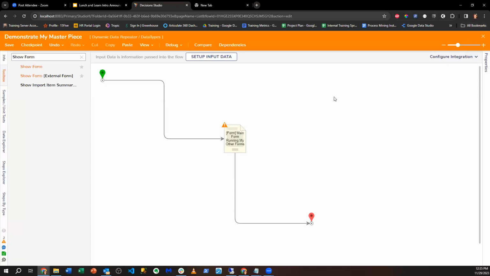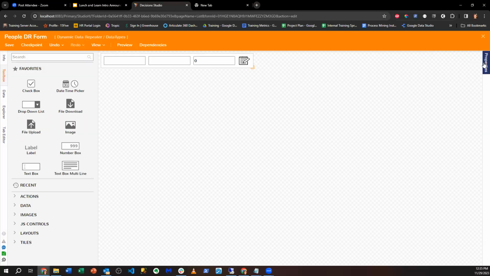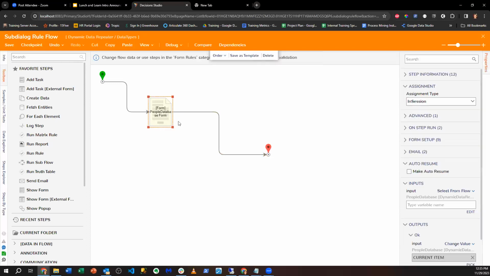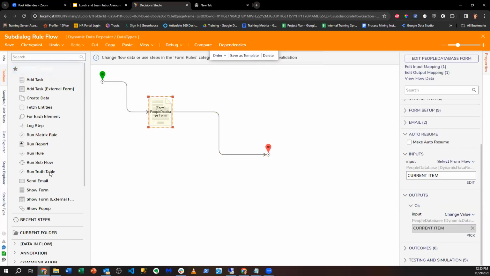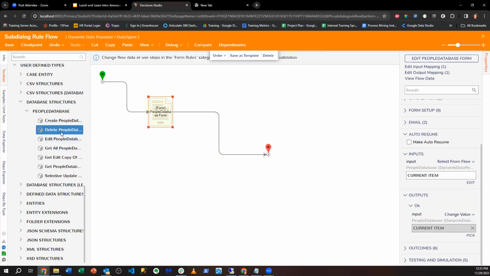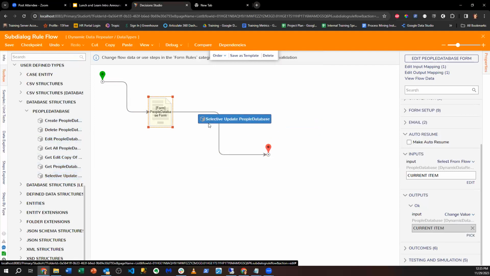Oh, I know why. I know what I did wrong. I know what I did. I shouldn't have to change. It's not a change value. What I actually need to do, if you have a database, we have to go to database structures, and then we just say selective update.